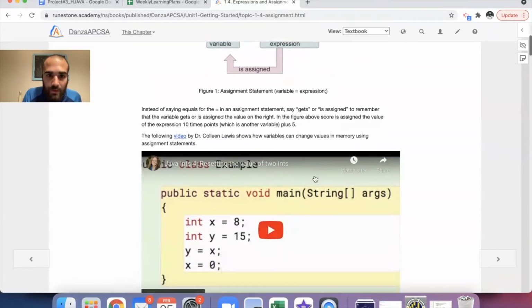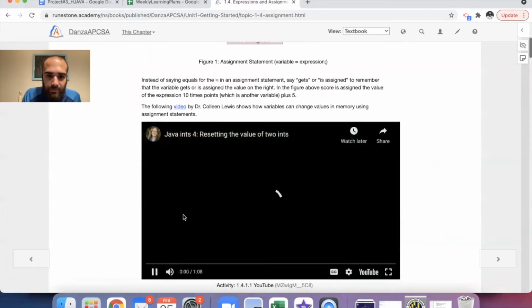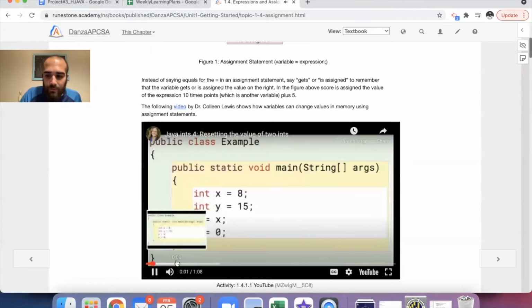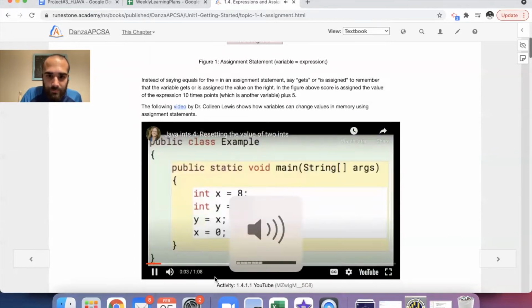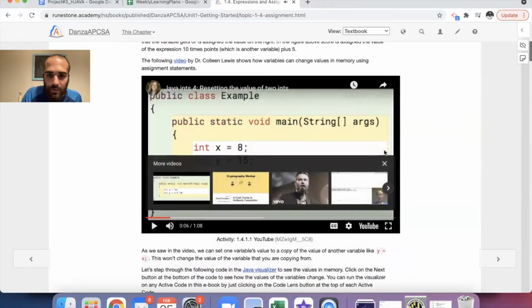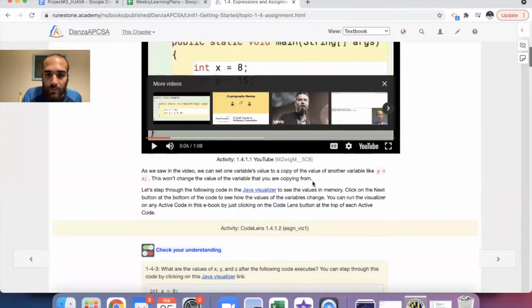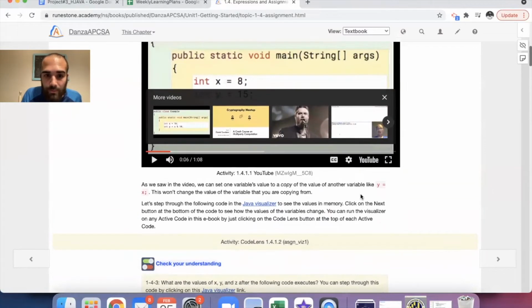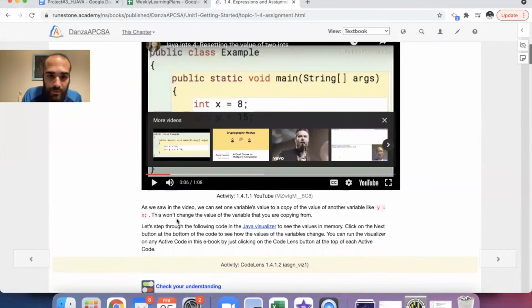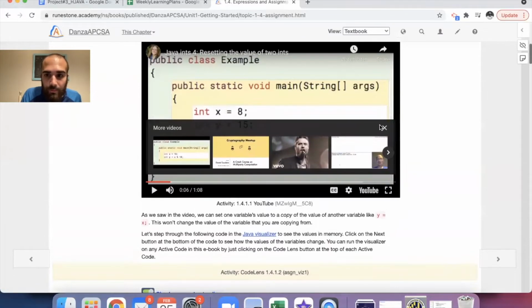And there's a video. Make sure to watch it. If I click on it, whenever we run it, it's a minute long. We run the method public static void main String[] args. And I'll let you guys watch that. It says, as we saw in the video, I didn't watch the video, but we can set one variable's value to a copy of the value of another variable, like y equals x. This won't change the value of the variable that you're copying from.